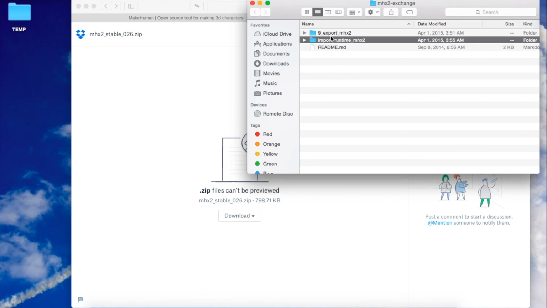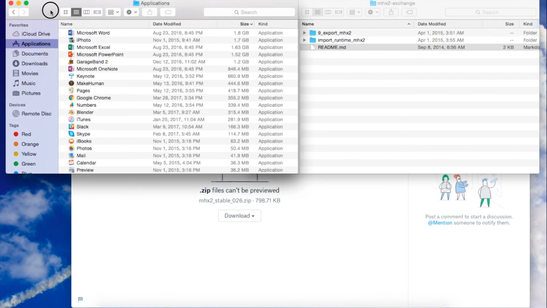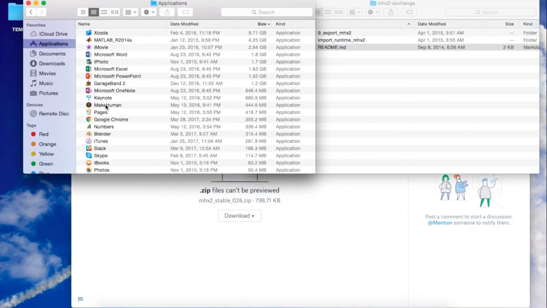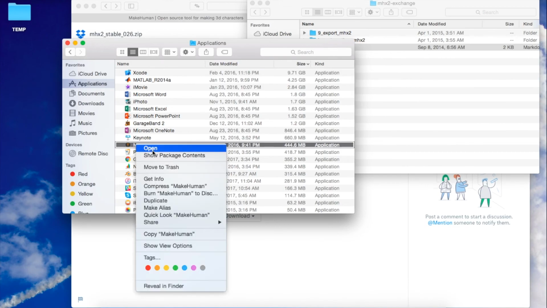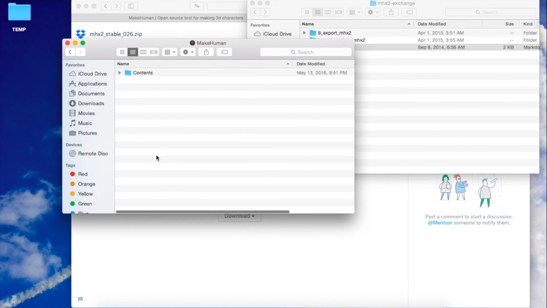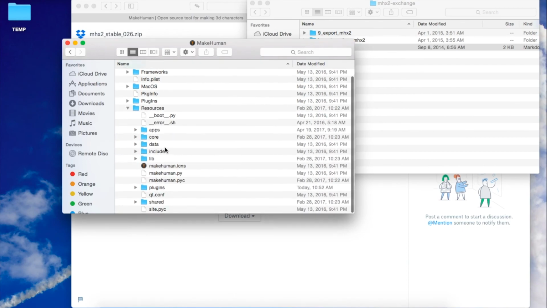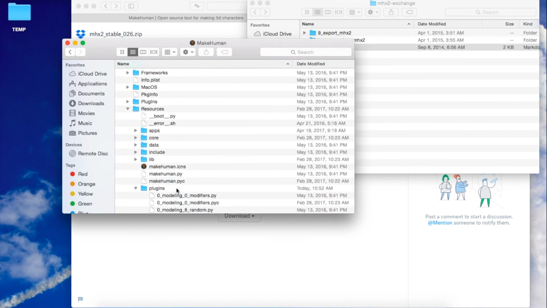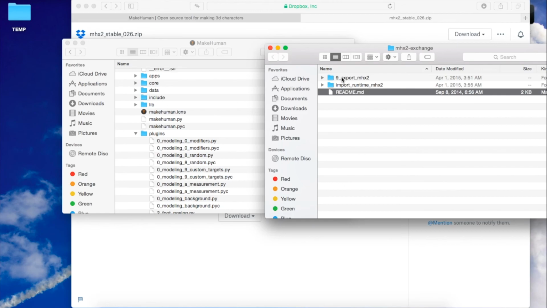So you're going to see 3 different files, and what you're going to do is go into your Finder window and go onto Applications. You'll see all your applications. First, we can install it onto MakeHuman. So right-click on your MakeHuman application and click Show Package Contents. Now open up the contents, then open up Resources. Under Resources, open up the Plugins folder, and you're going to go onto the 3 files that you just downloaded.